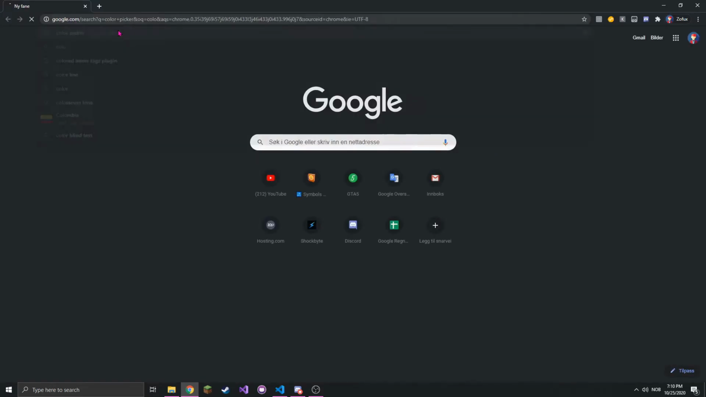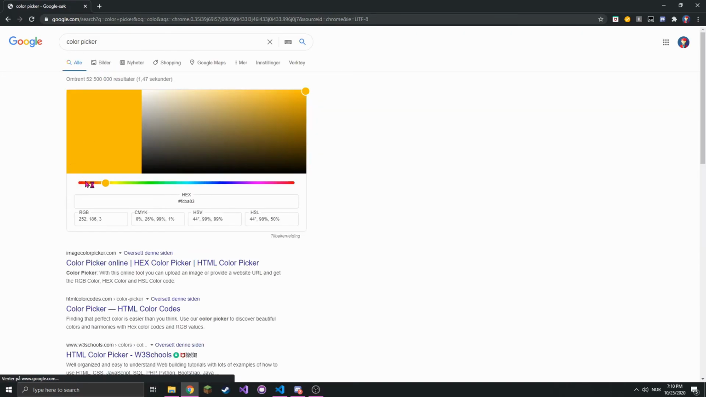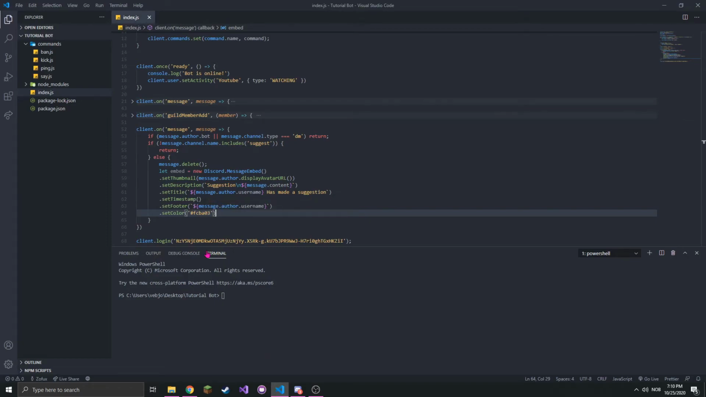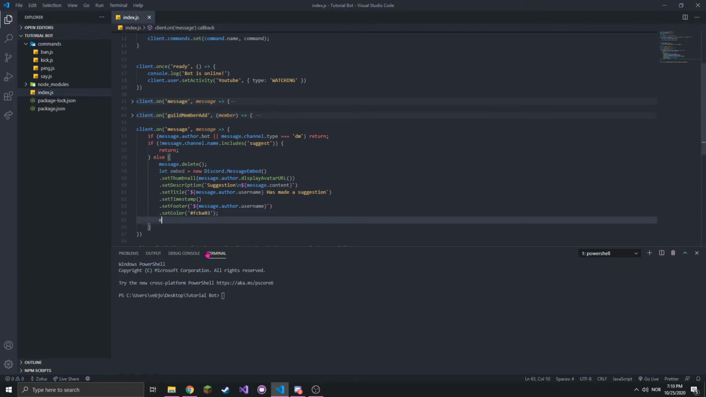We need to go into our search engine and search up color picker. Then, for example, I want yellow, so I'll take the hex code for the yellow and I'll go into my code and paste that in there. There you go. And then we want to go one line down and we want to say message.channel.send and embed.